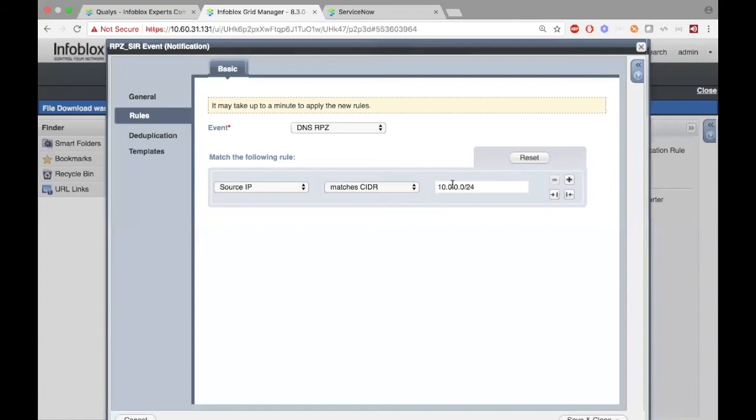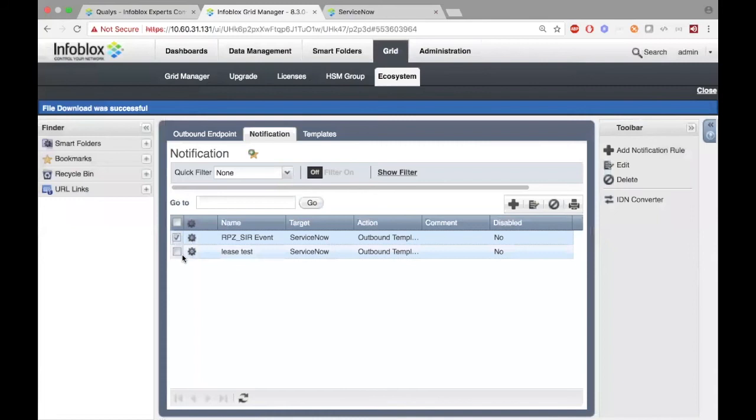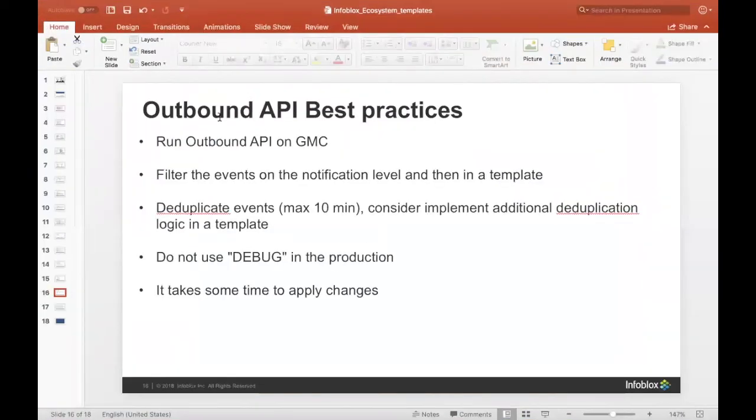That really narrows it down a lot more. And we suggest that you use the notification and then use the templates for extra narrowing it down even more. Duplicate events, we max out to 10 minutes. That's for the duplication. Other things, don't use the debug log in production.